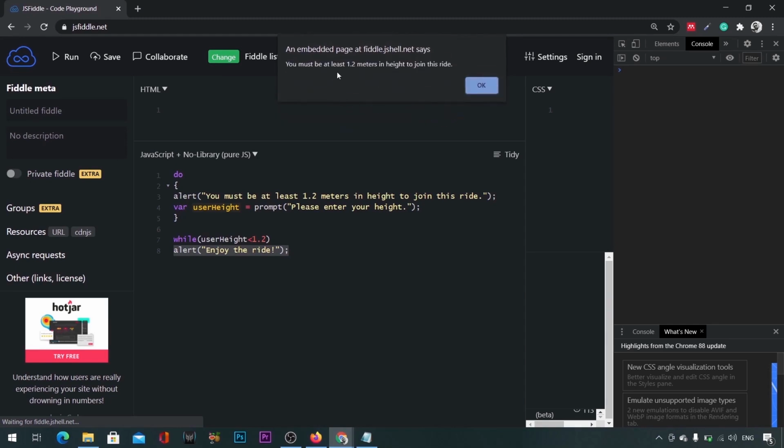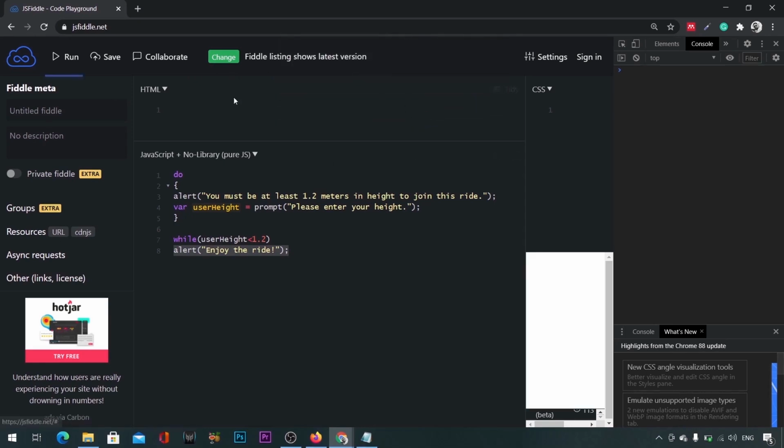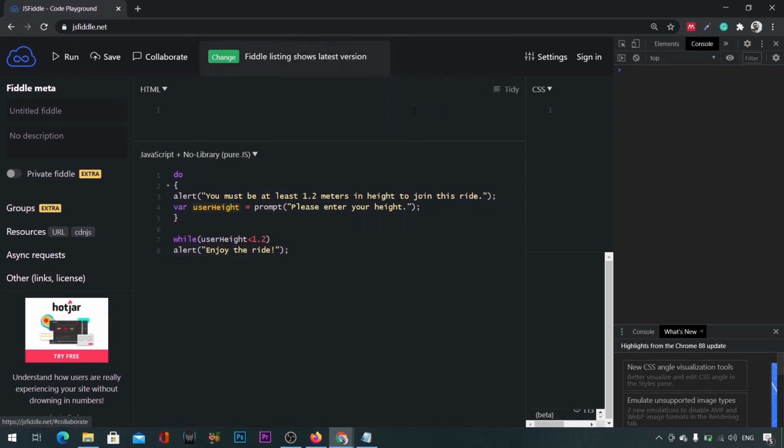And then it tells me you must be at least 1.2 meters in height to join this ride. And it's going to keep prompting this to me until I actually pass in a valid number like 1.3. Enjoy the ride. So this is an example of an infinite loop. If we never meet the condition, it's going to keep prompting us.